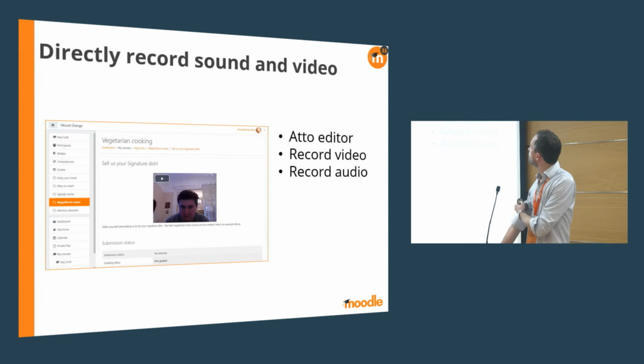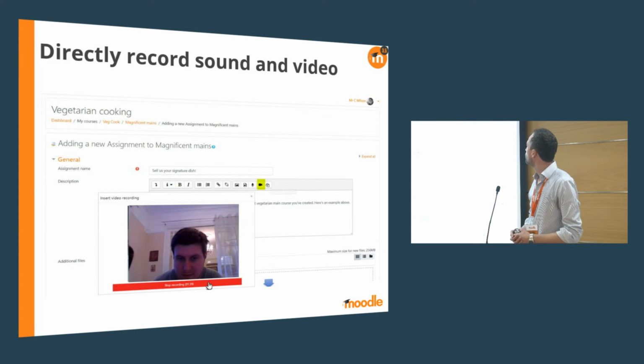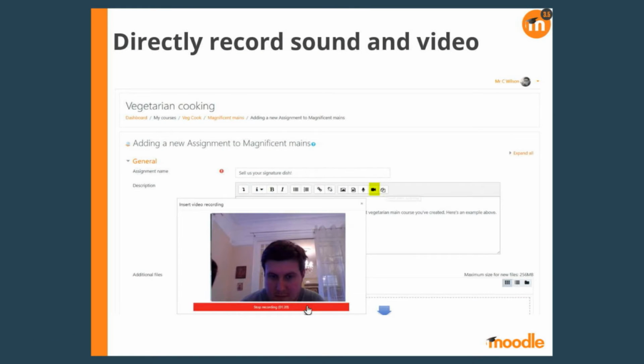Then this new feature is really very exciting. We now have improved abilities to directly record sound and video in Moodle through the Atto editor. So this enables us to do some very cool things. So for example here, a teacher is creating a new assignment, and in the description they now have several new options. So you can see 2 icons here. One is for recording audio, there's a little microphone.